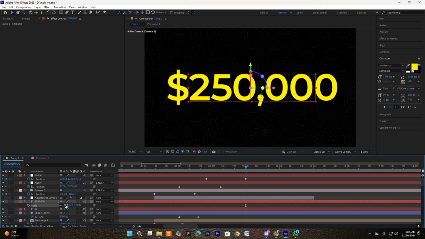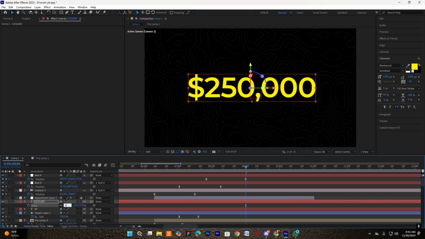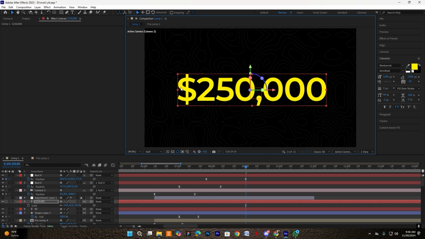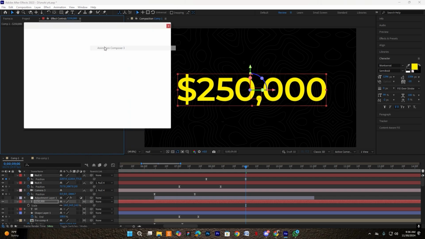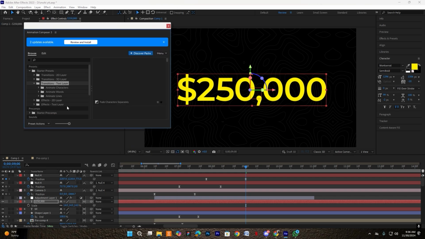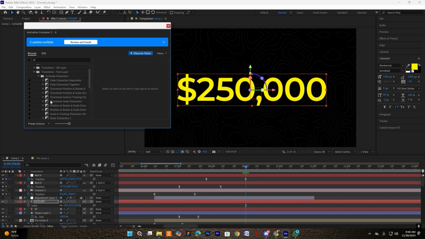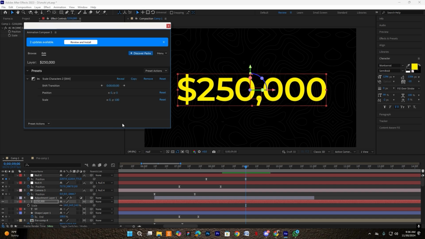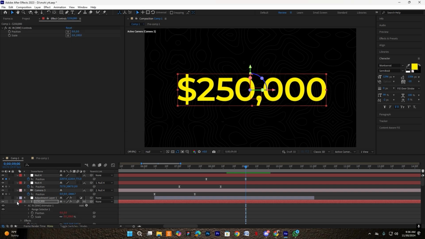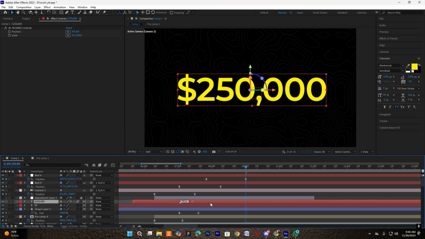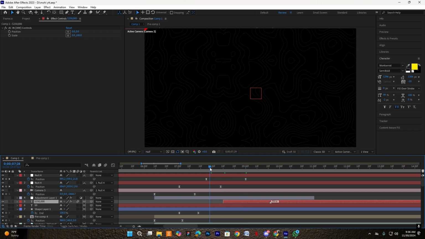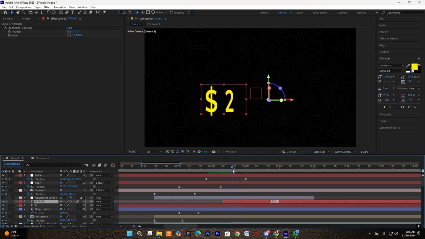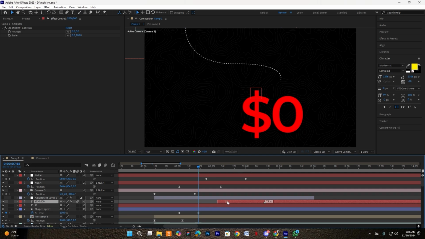Maybe more. Okay, perfect. Now for the text animation, I'm using this animation composer, and let me open this. And for that I'm using this scale by character tool. Okay, so now I will select my layer and drag it towards the right, and at this point my text starts animating. So let's see how it looks now.